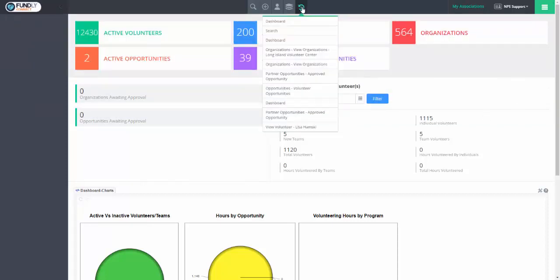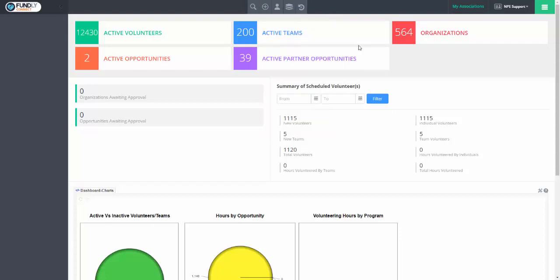So let's start by talking about working with volunteers. Let's start with searching. We've imported over 12,000 volunteers into your system. And one thing you might want to do is find somebody. An easy and quick way to find someone is with the quick search.